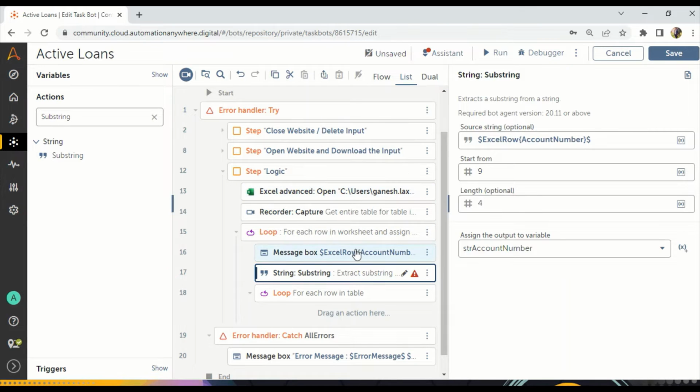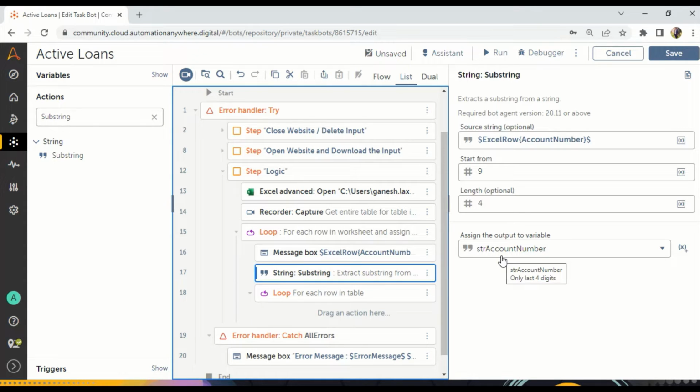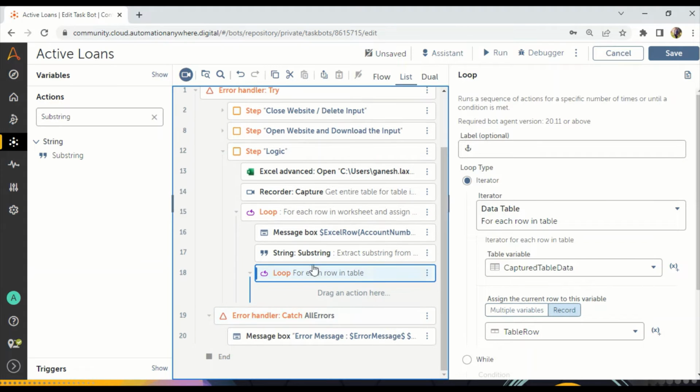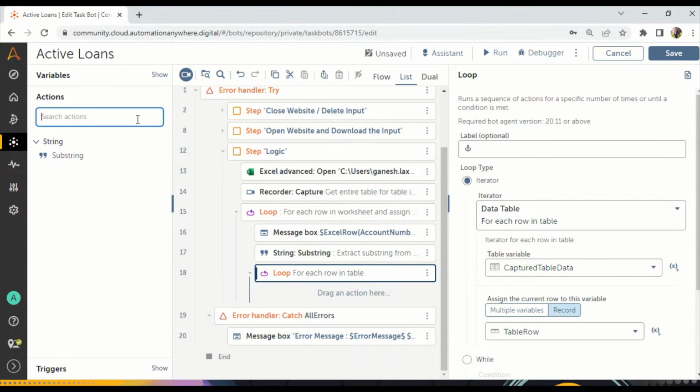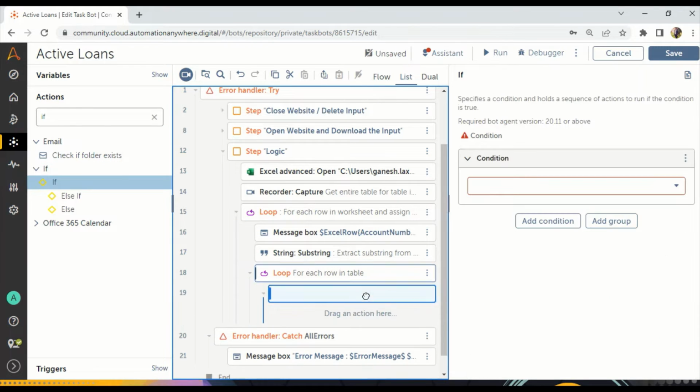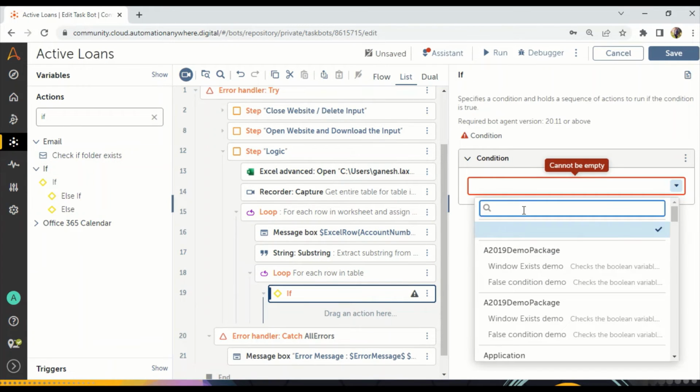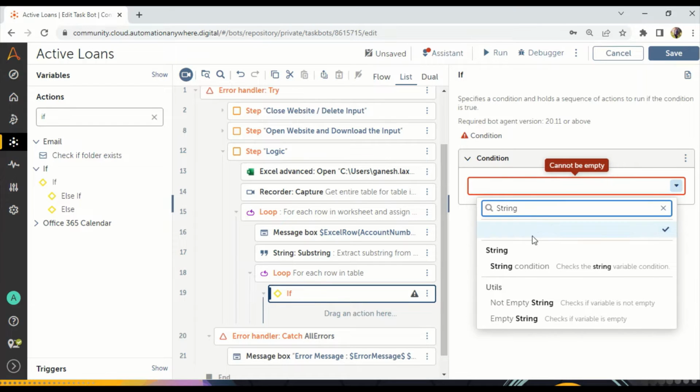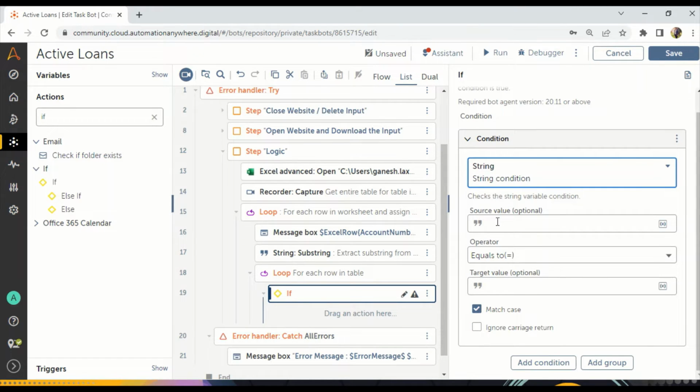Create and select, done. So now what I will have in the str account number is in string format, okay? So I will have the last four digits. Now inside this loop, inside the data table loop, I will take one if condition. If, drag and drop, and I will take a string condition to compare the last four digits, right?